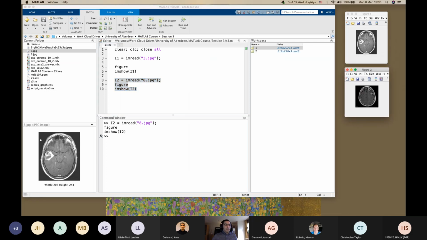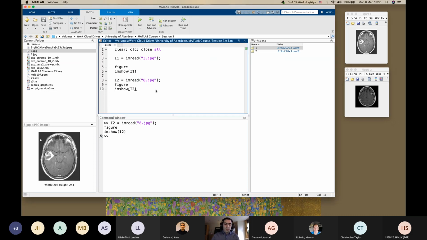So that's figure 2. As you can see, this is the file called 3.jpg. This is the file called 8.jpg. If I want to show them together, I can use a function called imshowpair and have I1, I2 in the format of a montage.